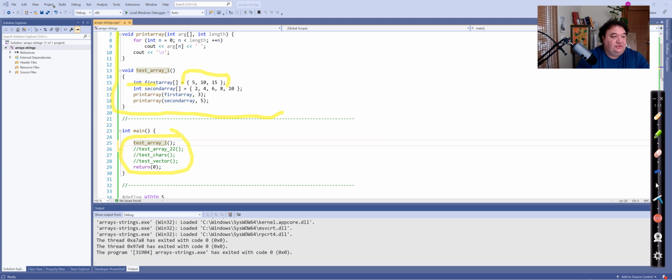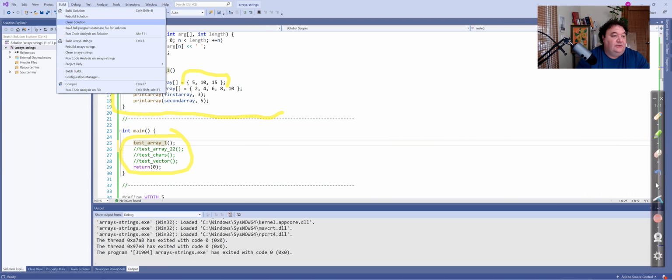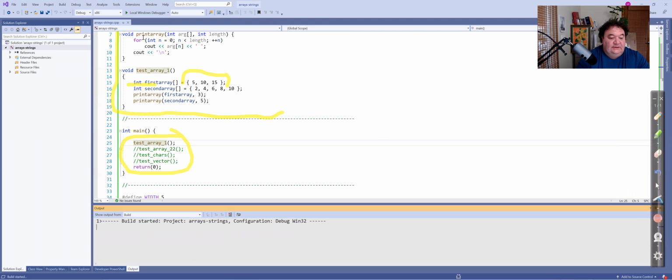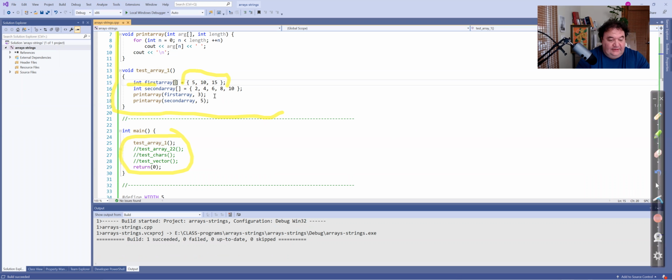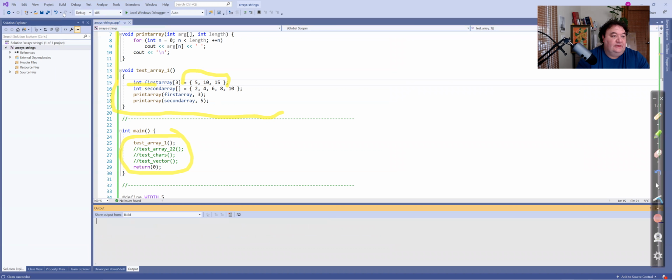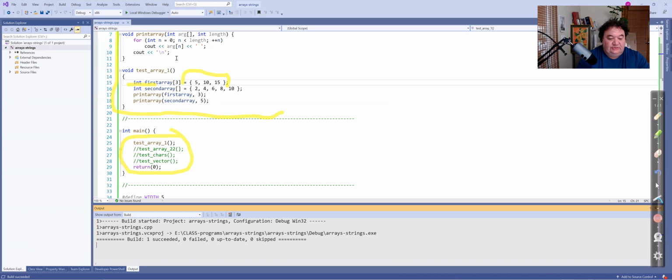So first of all, let me show the program. So I'll clean it and compile. And so here, for example, I could put a 3 and then, oops. And then again, I'll clean and build the solution. And you see that nothing has changed. So the system, by looking at this, automatically understands that the array has that many elements.